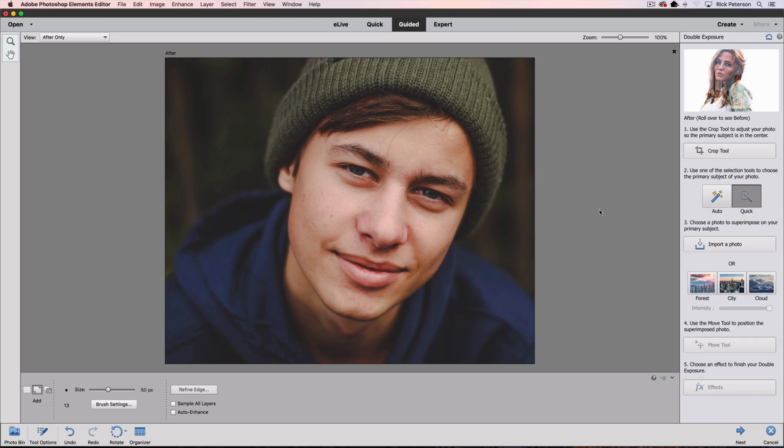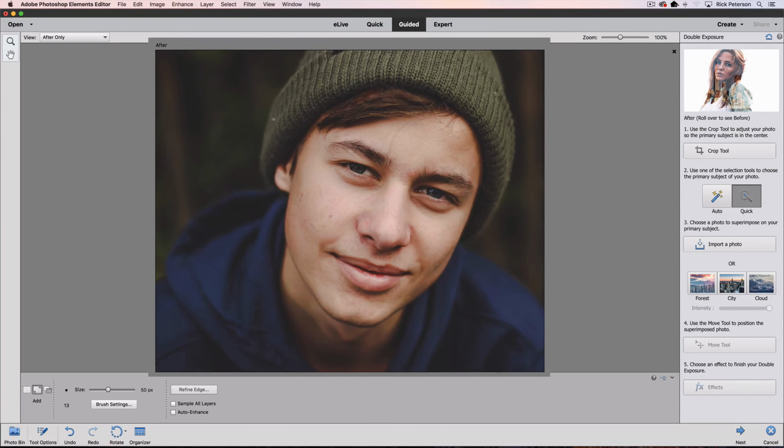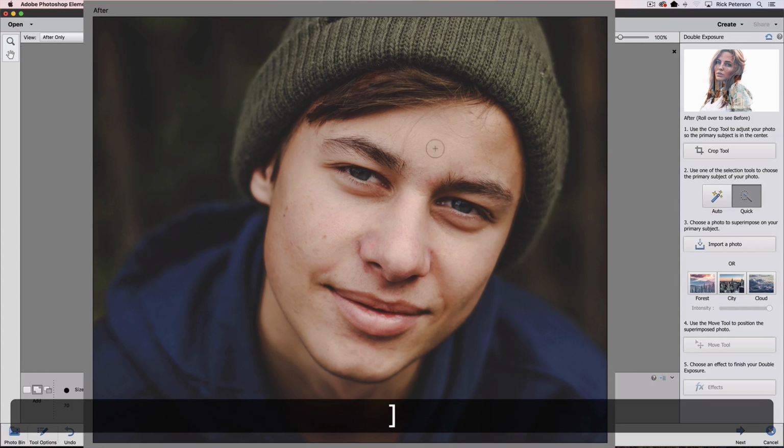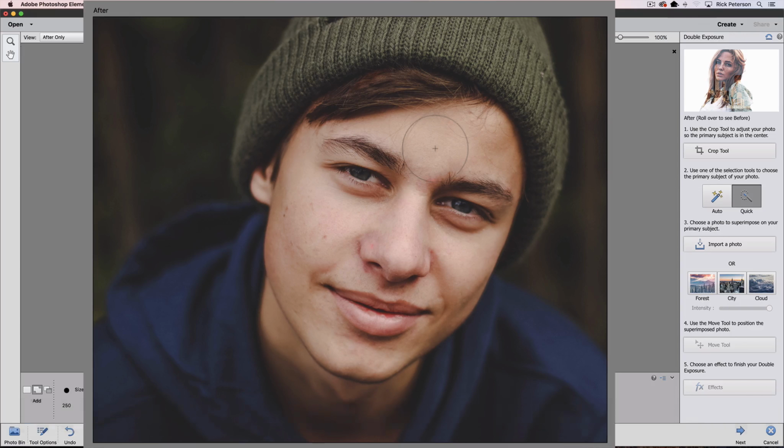I want to select just the guy and not the background behind him. So I'll move my cursor over to my image. I'll put it on his face so you can see it better on his forehead. I can make it larger by pressing the right bracket key on my keyboard. Every time I press it, it gets a little bit bigger. I'll make it about that big. Just so you know, if you need to make it smaller, you can press the left bracket key.